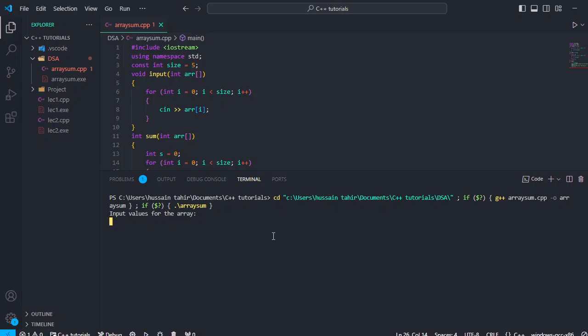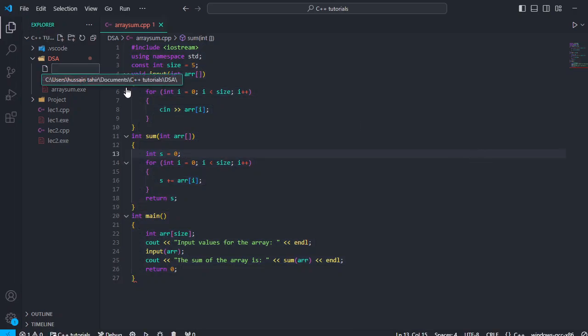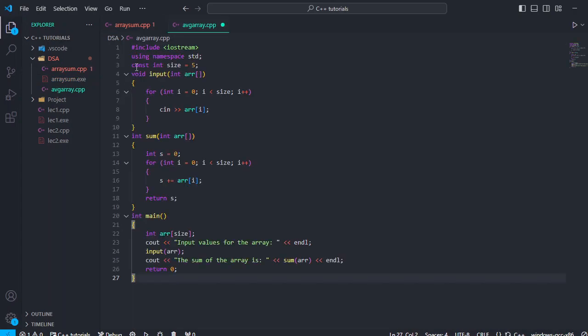Yeah, so we will input 5 values, 1, 2, 3, 4 and 5. So our sum should be 15 upon pressing enter, and yeah, you can see that our sum is 15. And now by copying this code we will find the average of the array values.